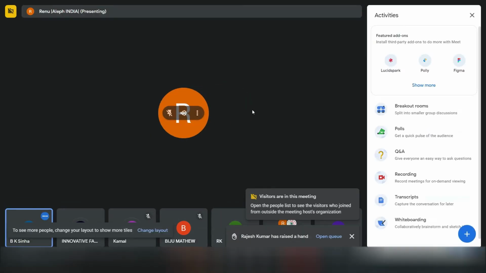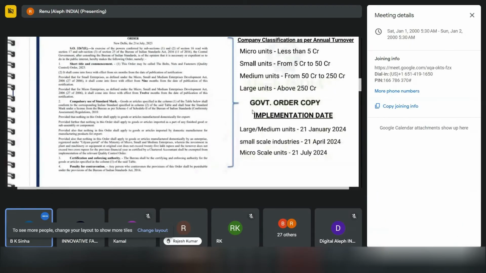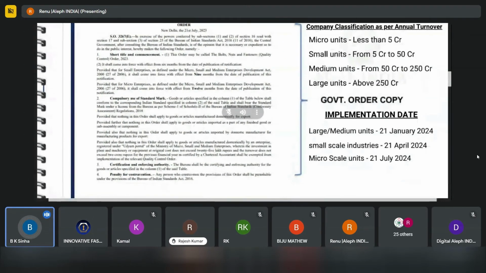The team, or if they feel so, they will contact BIS to get these things confirmed and get the required letter issued, whether it is covered or not. Okay, that's a great thing, sir. No problem. Okay, sir, thanks.